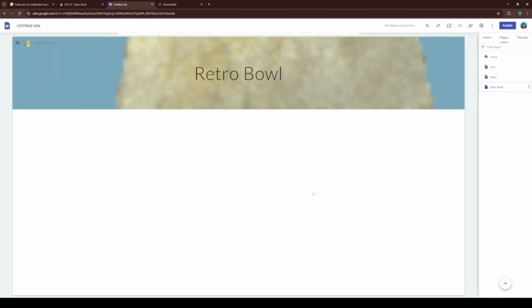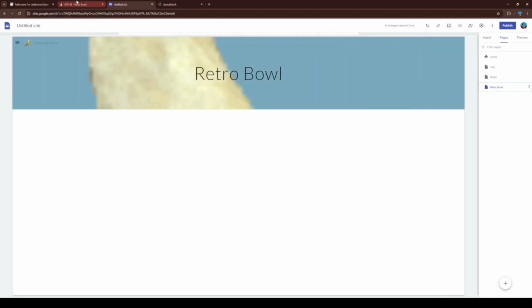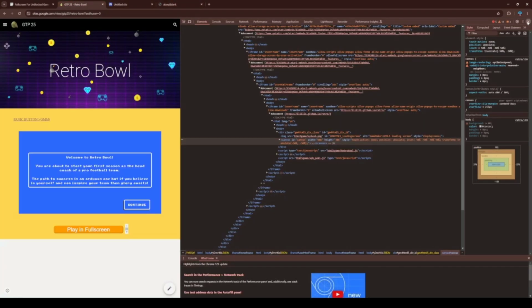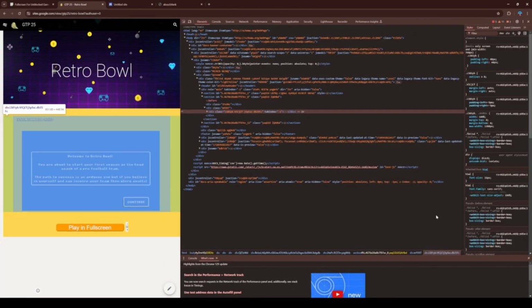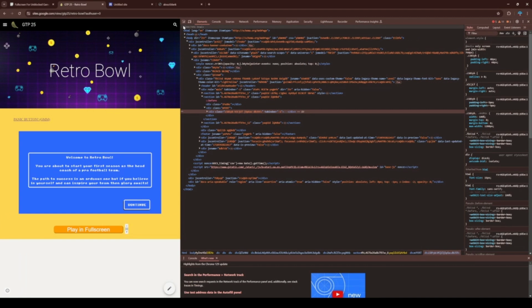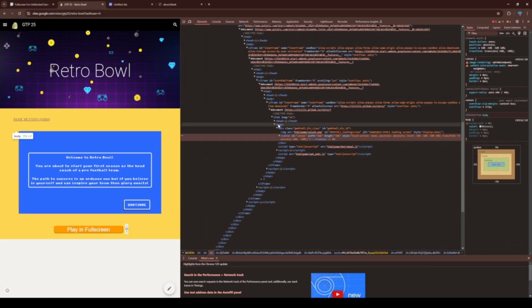Here, a Retro Bowl page. So I'm going to be adding Retro Bowl. I'm going to go to my website and inspect element. Then you want to click this little icon that my mouse is hovering over. And then you want to just click on it, and now there'll be a first HTML.